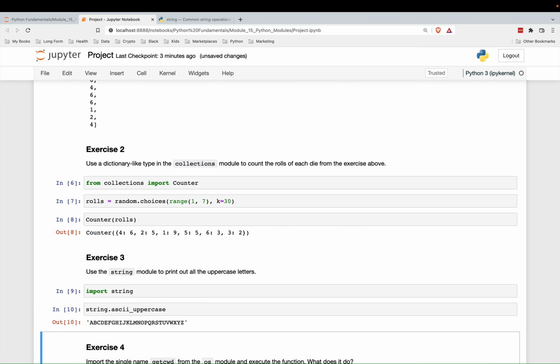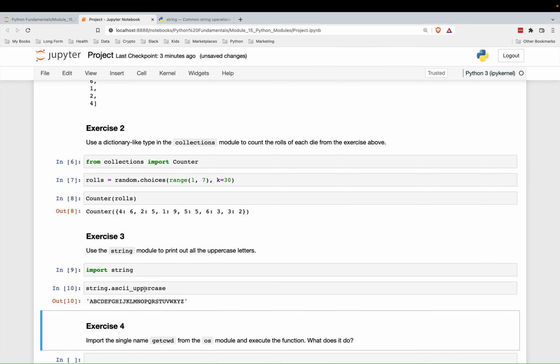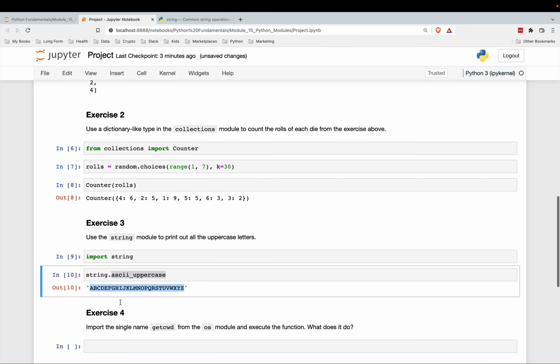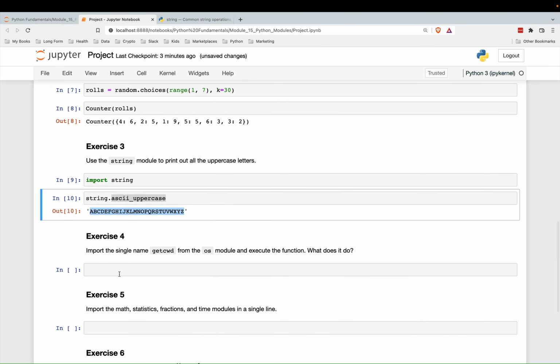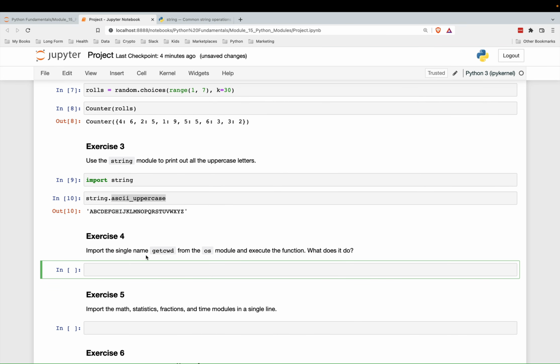This is not a function. It's just a variable name. And that's how you can get all of the letters without having to type them in. So that's pretty cool. All right, number 4, import the single name get CWD from the OS module and execute the function.